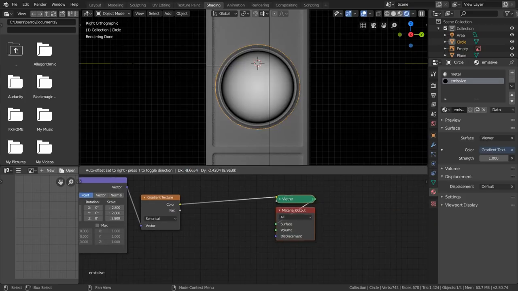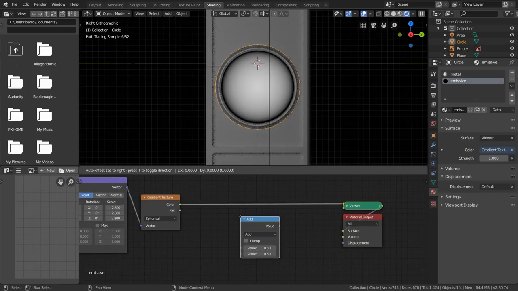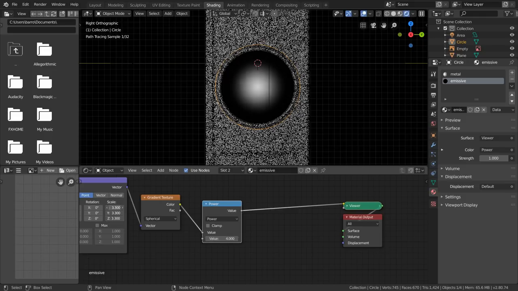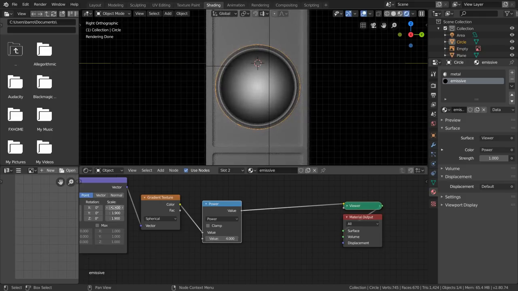And if we want to change the look of this falloff, we can simply do that by adding in a math node to our graph set to power. And by picking a very large exponent, like 4 for example, we're going to get a very smooth falloff. To compensate for this falloff, we can just bring our scale sliders down to make our gradient larger.